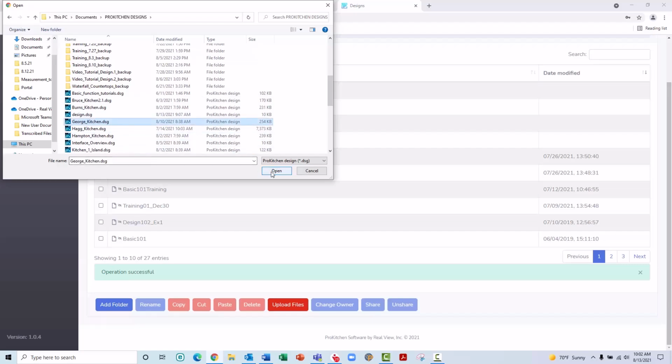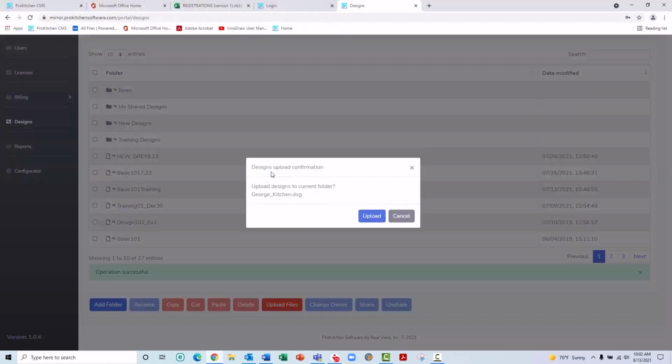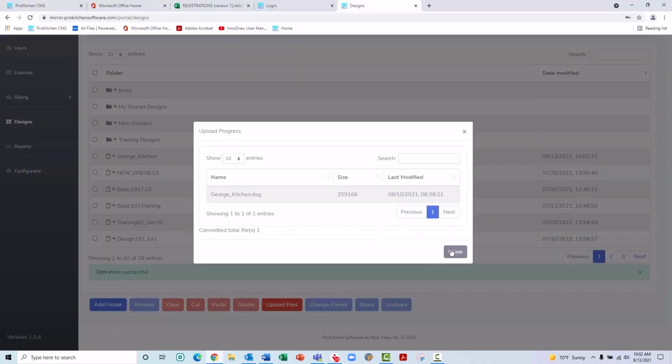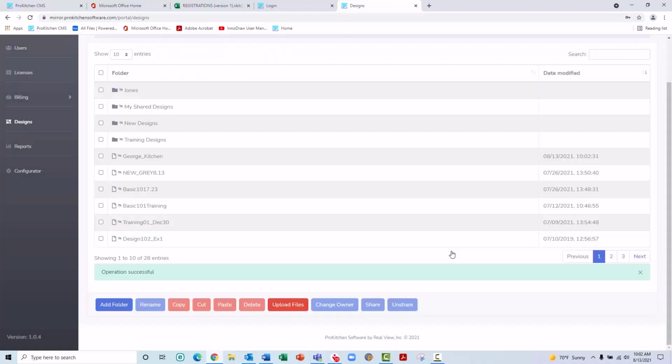A pop-up will then appear to confirm your upload decision. Then left-click the Upload button to confirm. A new pop-up will appear that shows the progress of the file upload. Once finished, left-click the Close button to continue working in Portal.